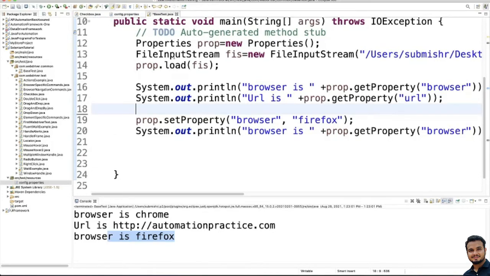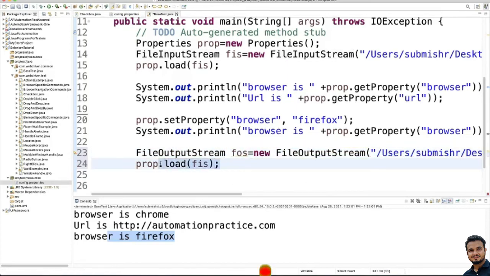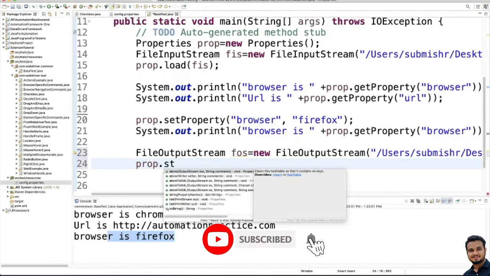So to read, we are using FileInputStream. Similarly, to write, we will use FileOutputStream. So what will we do here? We will just write FileOutputStream. Let me import this, and here I will write FOS and copy this. And in place of load, we will write prop.store.